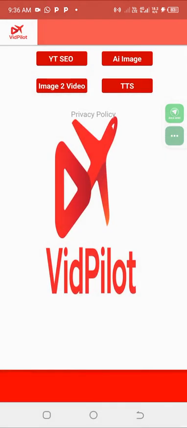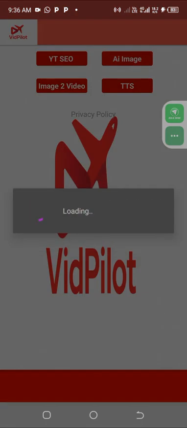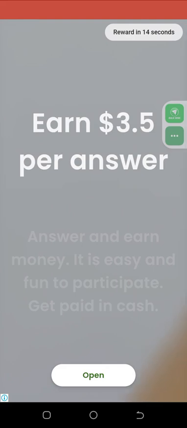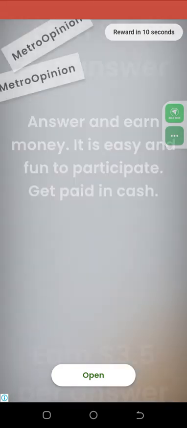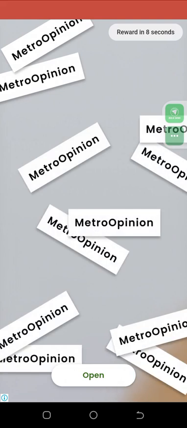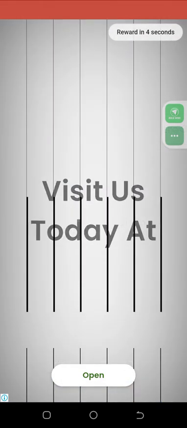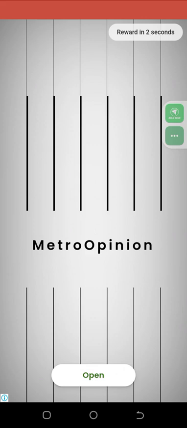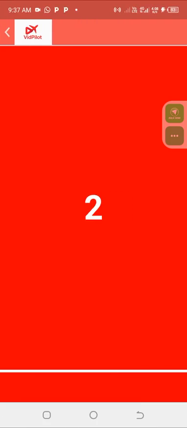The next one we have is AI images. Of course, this one gives you the access to generate images that you are going to use on your content. You allow it to load, it's loading, then you just hold on. Once it's done loading, just click on the X to open the app.